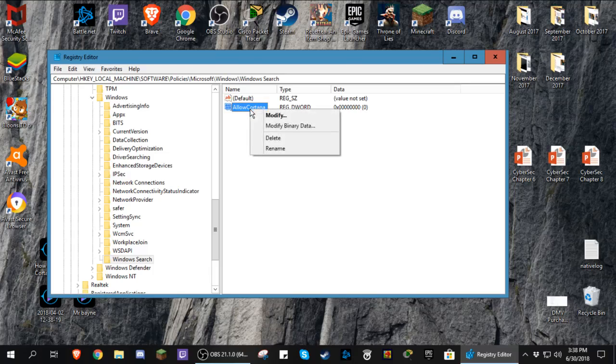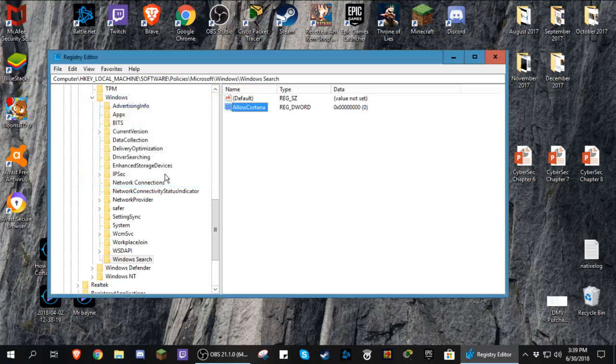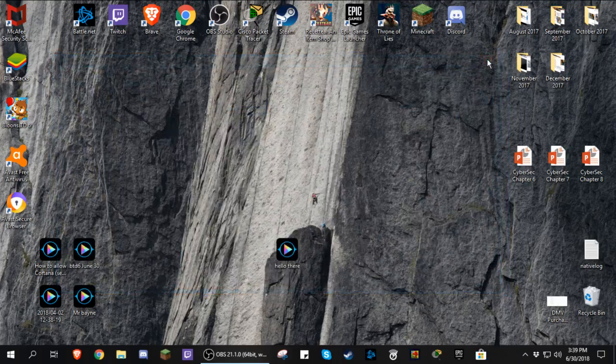After you've done that, right click it, modify, and it'll by default be on 0, but if you want to re-enable Cortana, you're going to want to type in 1, and then Cortana will reappear there in the taskbar here. But if you want to disable her, you're going to want to put the value at 0. Simply press OK and close reg edit.